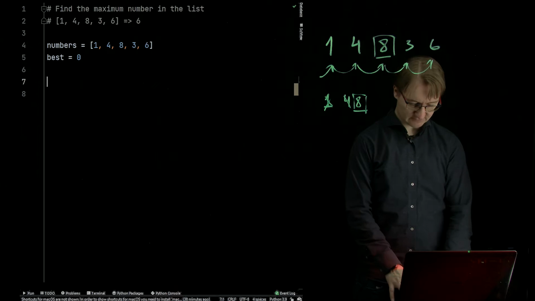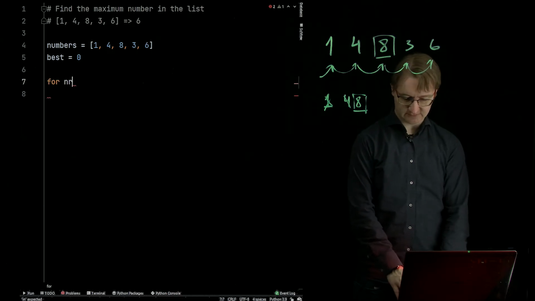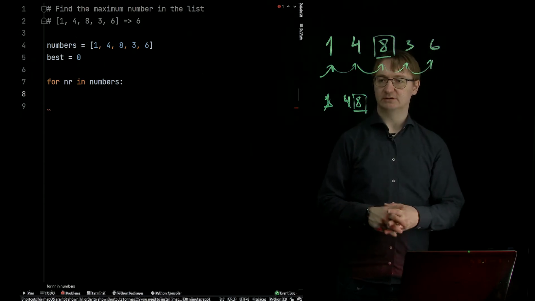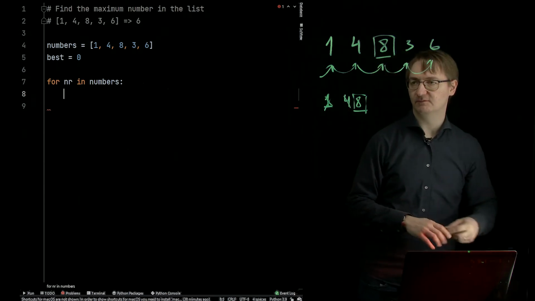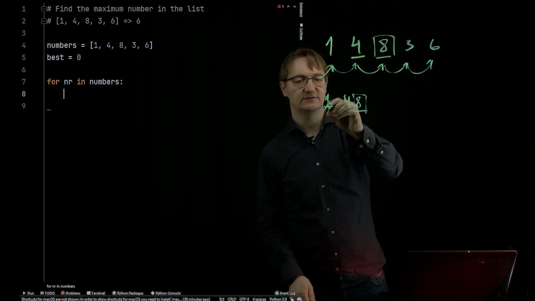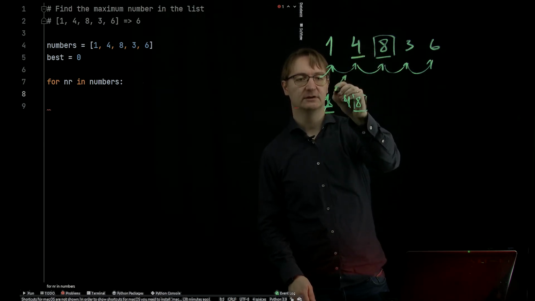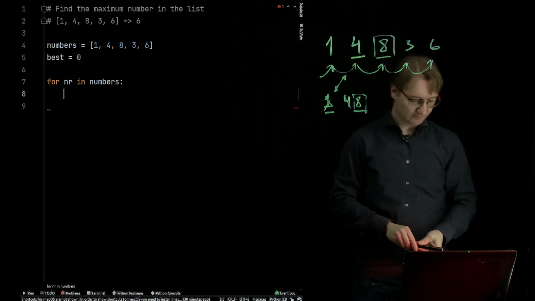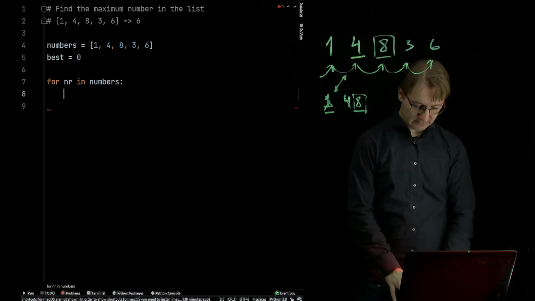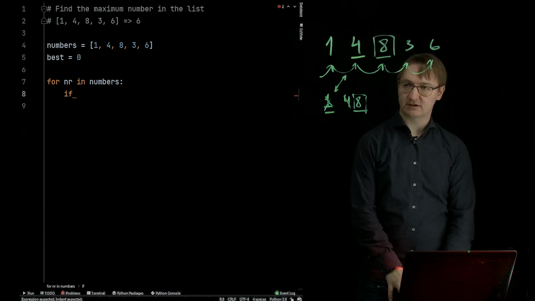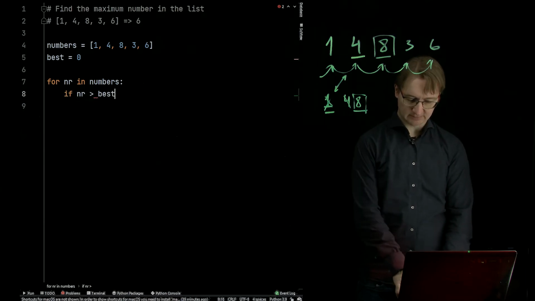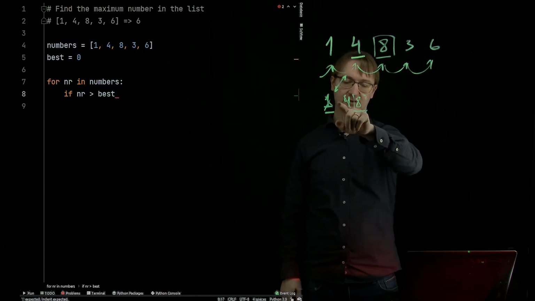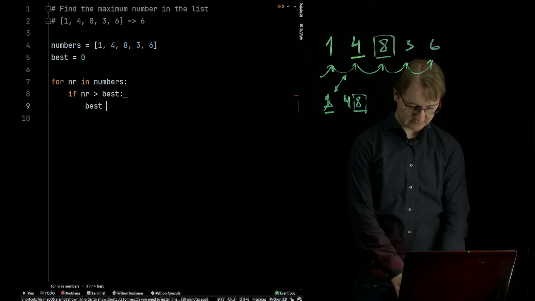And now let's visit every shop, or every element, for number in numbers. I will compare the value, let's say here, with this value here. Depending on the result, I either overwrite it or ignore the value of the shop. So if the current number is better than my current best, so if this value here is higher than this value here, I will overwrite the best value. I will just say the best value is number.